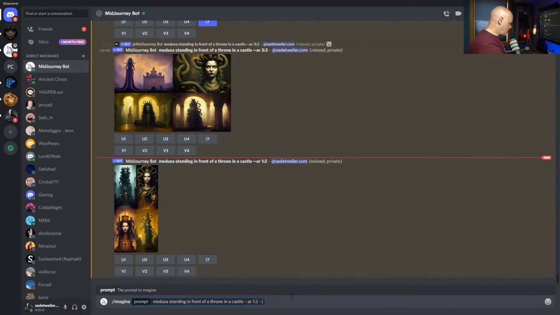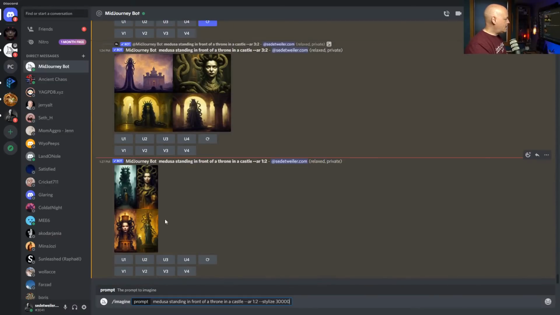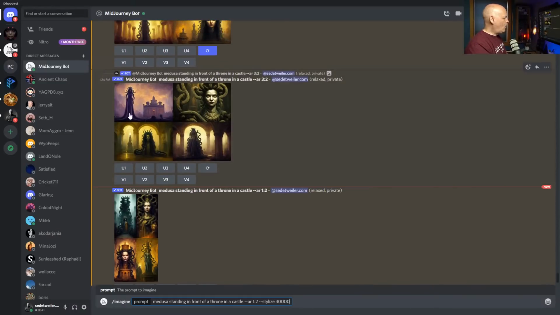So let's go here and add some stylized. I think the default is like 2500 or something like that. I have to check it out. But let's stylize this thing up to like 30,000, just to see what hilarity ensues. So I'm looking for something that looks like Medusa standing in front of a castle. Now these horizontal ones here were pretty decent, and I like those.